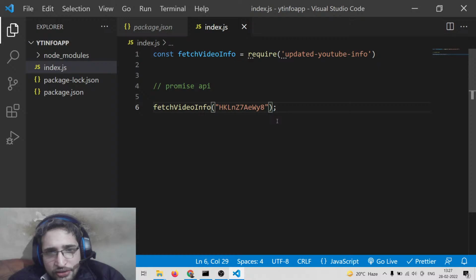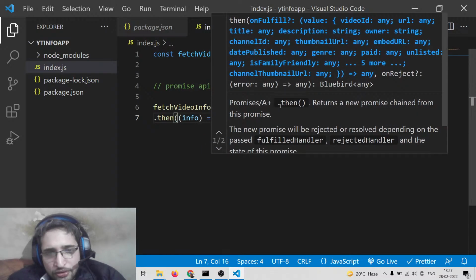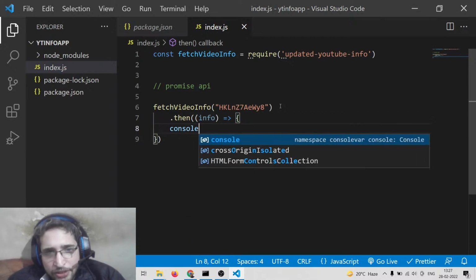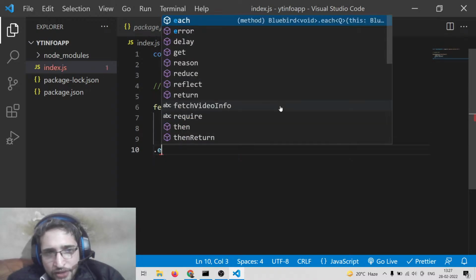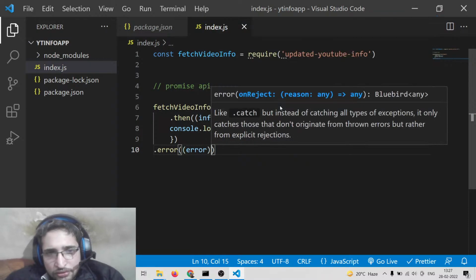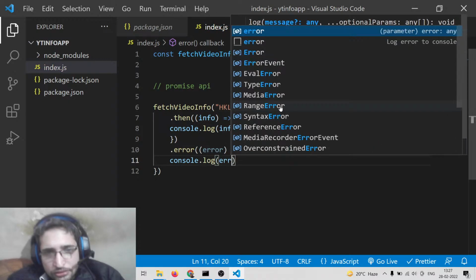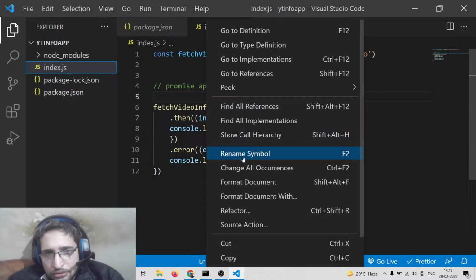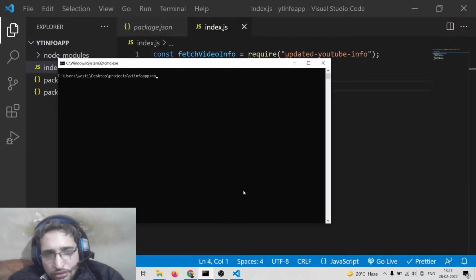So it returns a dot then syntax. Basically it's a promise. So dot then, and we have returned this info. We can print out this info, console log info, and if any sort of error takes place, then also we can console log the error. So we can simply say node index.js.